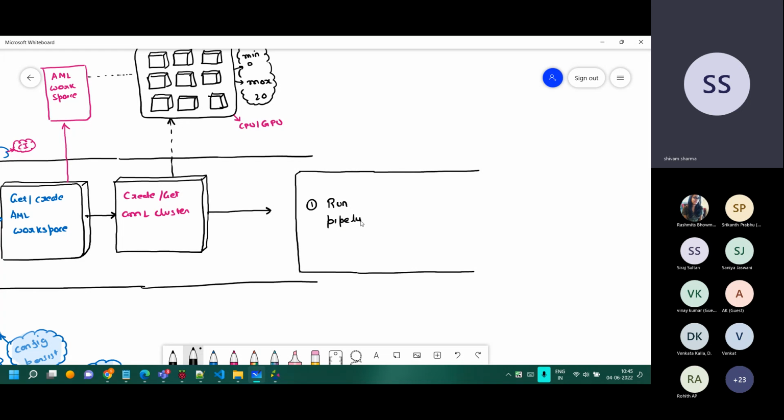I don't mean CI/CD pipeline by this. I mean a different MLOps. I mean the machine learning pipeline in Azure. There's a different concept. We'll understand what that is. We will also version the data.